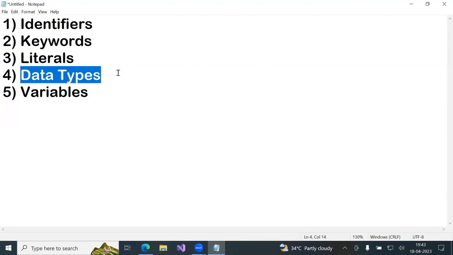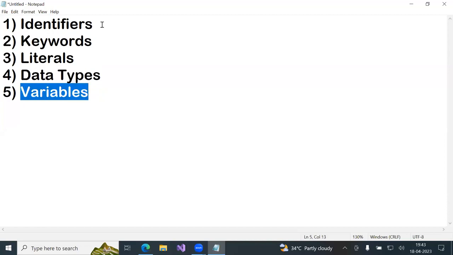Yesterday, data types we studied. How many categories of data types? 2 categories. What are those? Primitive data types, reference data type. Presently reference data type not required. Later we'll see. Primitive data types. How many primitive types? 8. What are those? Byte, short, int, long, float, double, char, boolean. Okay. Variables, nothing but identifiers only. Variable name, method name, class name, all are identifiers.